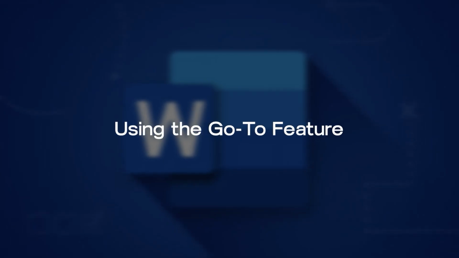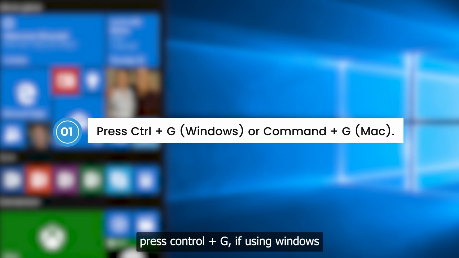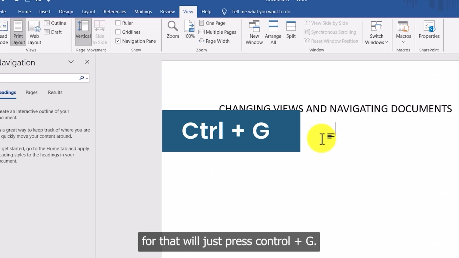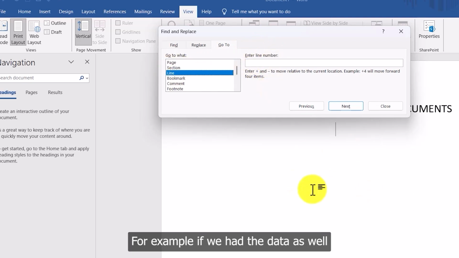Using the Go To feature. If you need to navigate by page number, section, or line, press Ctrl+G if you're using Windows, or Command+G if you're using Mac. For that, we'll just press Ctrl+G. And here you can see we can go to the page number as well, or section, or line. For example, if we had the data as well, then we will just add the number. For example, I just want to go to line number 1.